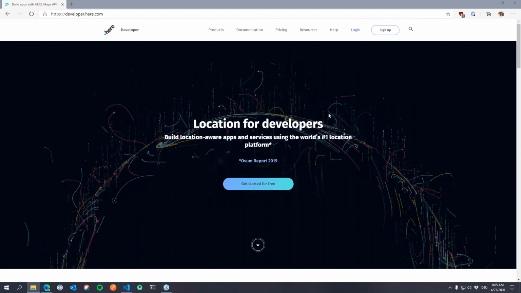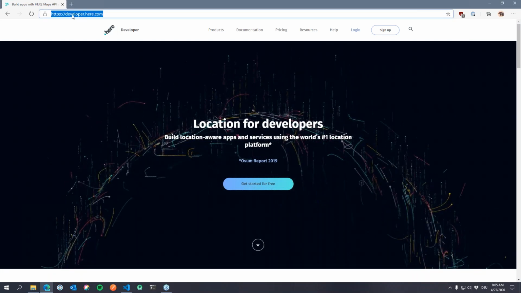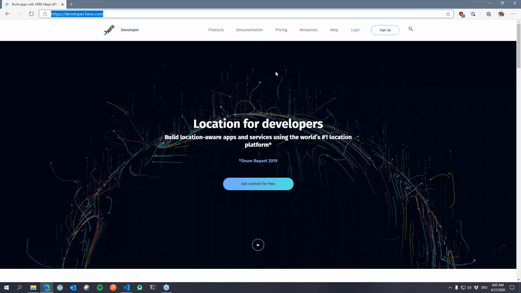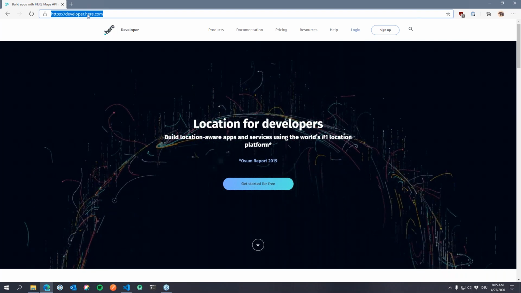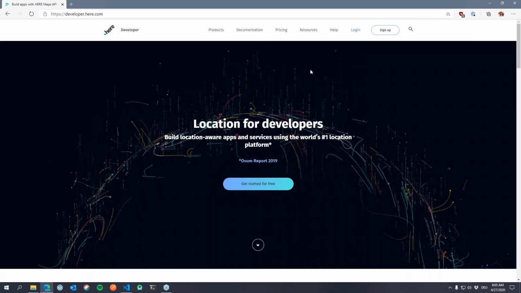Now, for developers, your one-stop shop really is this page, developer.here.com. This is our developer portal. There's also a corporate page at here.com, but if you're a developer, developer.here.com really is your starting point.